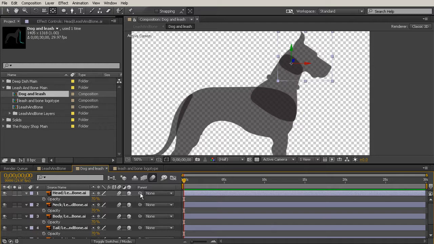So what I can do is just come up here to the head, grab my parenting pick whip, and parent it to the neck. Same thing for the neck and the body. I'll grab the neck and pull it down to the body. Now, because we know we're not going to move the body, I'm not worried about parenting the tail to the body, but if you were going to have the dog running along or walking along, you would want to make that parent chain also.